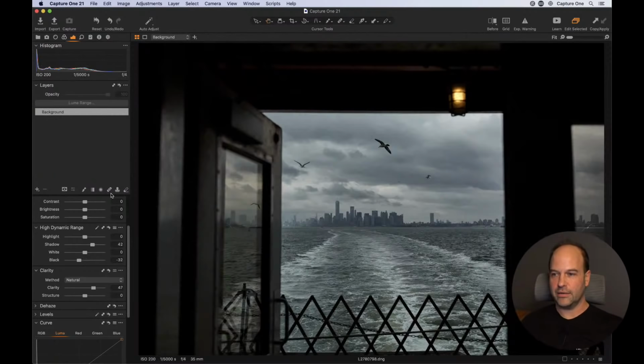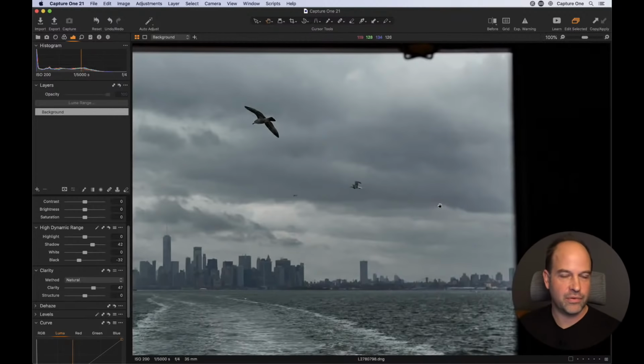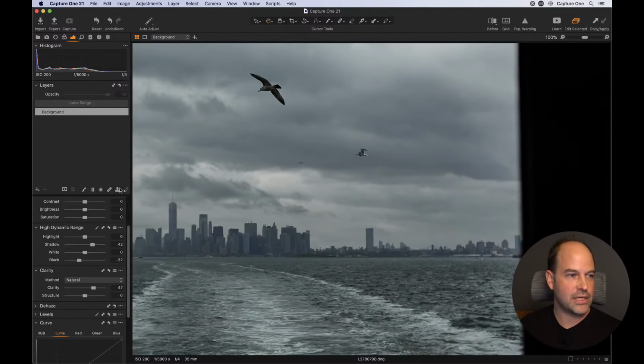So healing and cloning works on a layer. Same rules apply. You can still drop opacity. You can still use flow and so on if we wish, and we're going to use flow when we clone as well. Very simply put, healing is good for getting rid of dust spots, marks, blemishes, and pesky seagulls as an example.